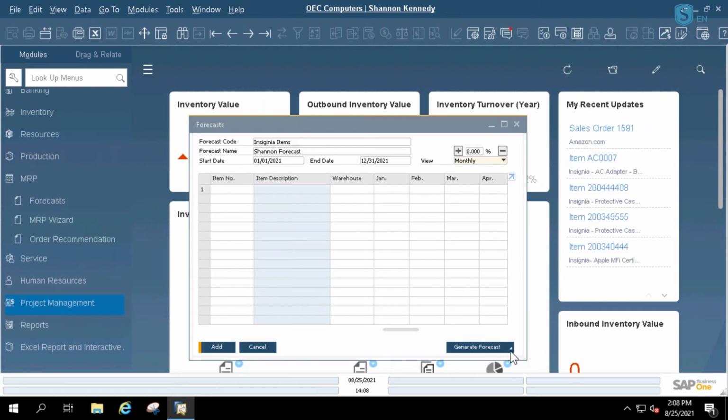Utilizing your generate forecast option here, if I just select my drop-down caret, I have 2 options. I have a basic forecast, which is available and able to be used in your SQL as well as your HANA databases, which will give us basic information in regard to our forecasting and fill in our forecast sheet here. Or you can utilize intelligent forecasting.